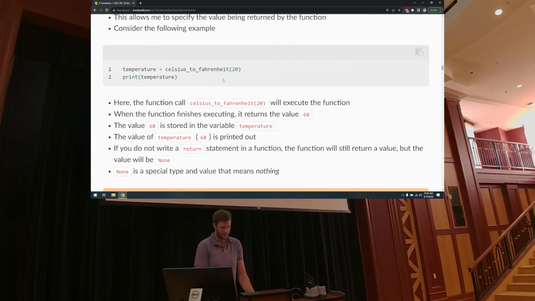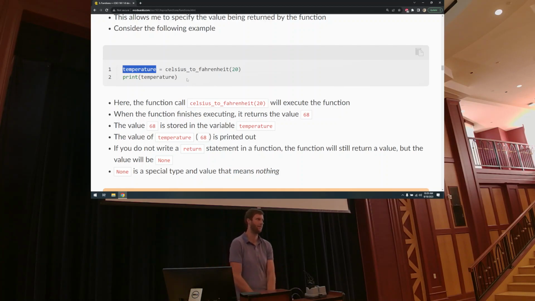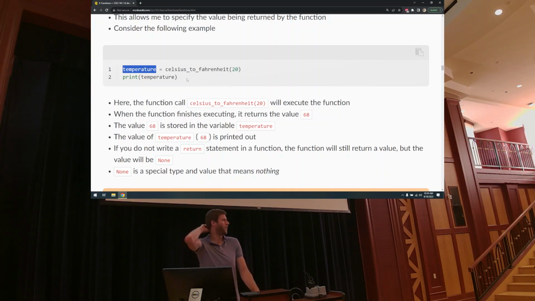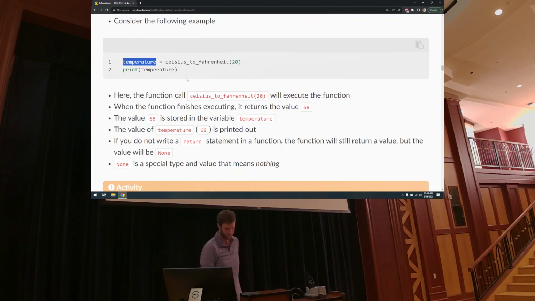So yeah, the Celsius to Fahrenheit, I give this function the 20, I get back the 68 because that's the conversion. But again, I don't really know how that function does what it does. All I care about is that it does what it does. So I ask the function to do its calculation, give me back the result, I get the result, I'm happy.